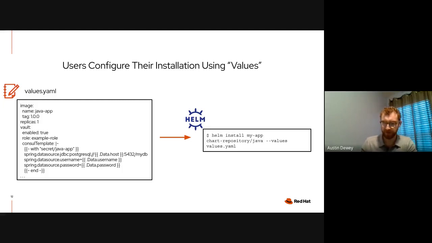And of course, to install that, helm install my app, give it some name, chart repository /java. We'll get into that a little bit. Helm charts are saved in Helm chart repos, and then you can refer to that using a certain name. So in this case, just an example, chart repository. Java is the name of the Helm chart, and then --values, the values file that the user provides.